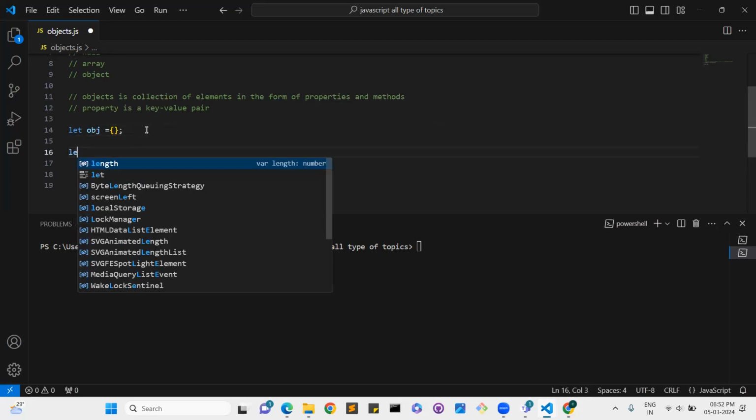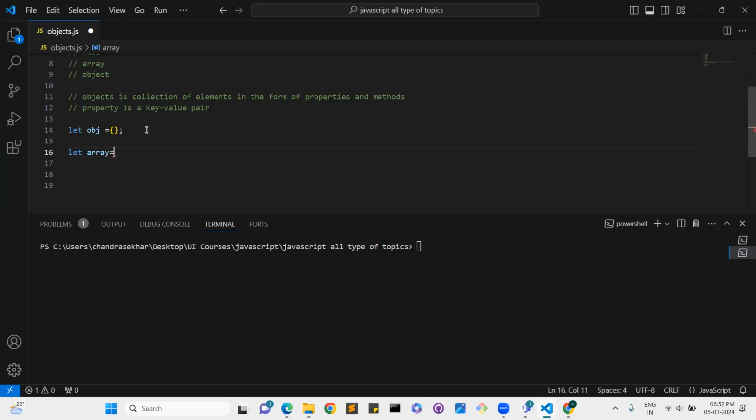So for example, let array equal to square brackets. It indicates the array. This is the basic difference an interviewer will ask about: if you write square brackets, what will it represent? It will represent arrays. And when we use curly braces, it will represent objects. So this is the basic one. Objects are a collection of elements in the form of properties and methods, right?